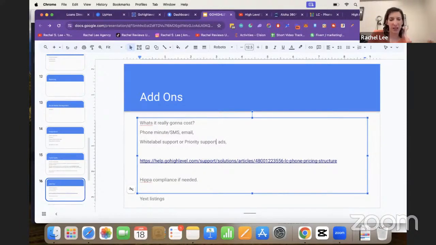They have HighLevel priority support, but we find that companies like Extendly or HL Pro Tools are better for this. The white label support is for when you're getting a bunch of clients, sub accounts under your white label version, and you have 10 clients or 20 clients or 100 clients, you're not going to be able to be the support guy for all of them. So you can pay one of these companies monthly and they'll provide white label support for your people signed up under you. And they won't ever say the word HighLevel, they'll only say your business name. And then the HIPAA compliance if needed, and the Yext listings.